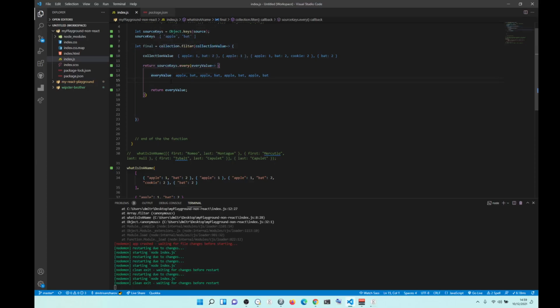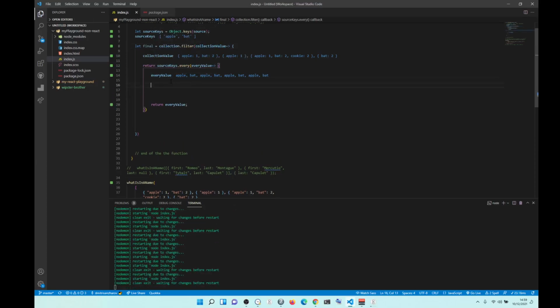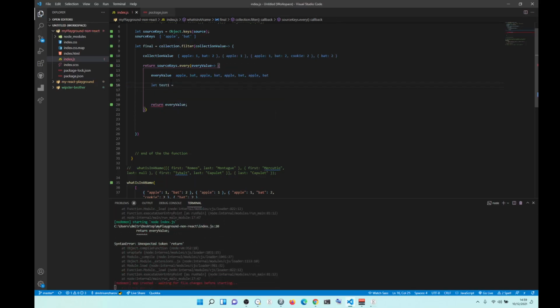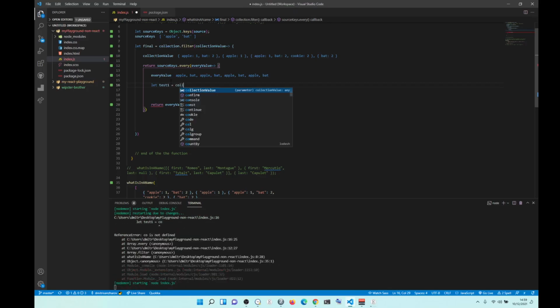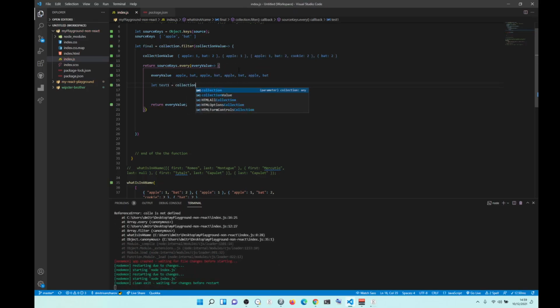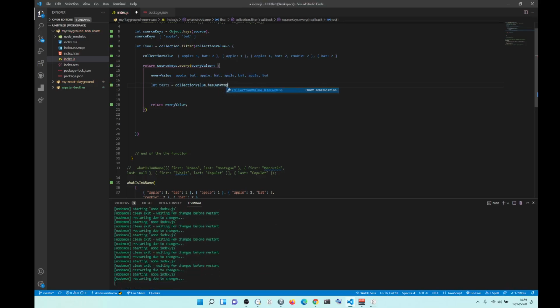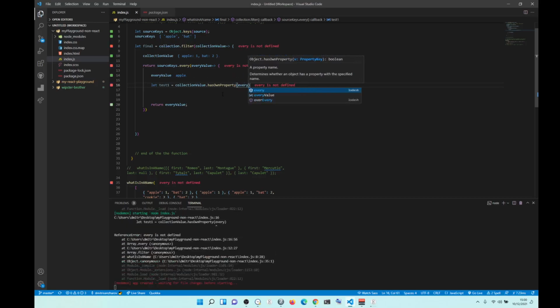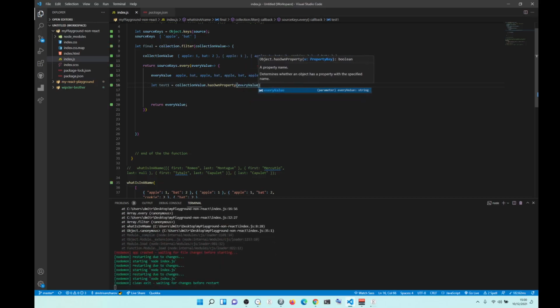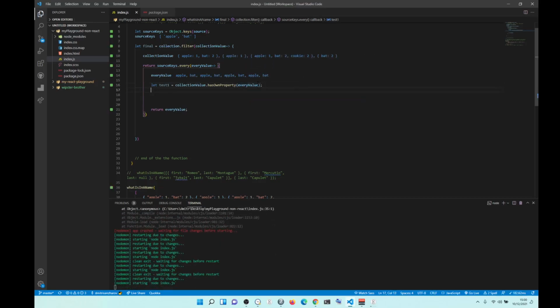So we can do test 1. Let test 1 equal collection value, which is an object. So we apply has on property every value. Okay. So now what's going to happen?